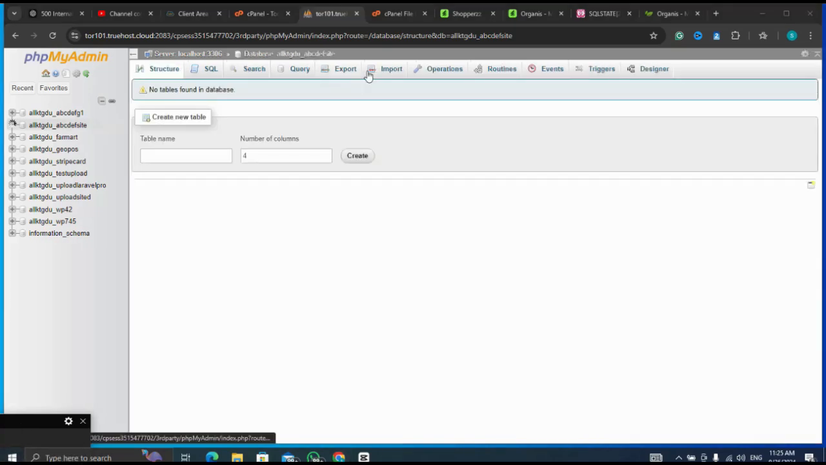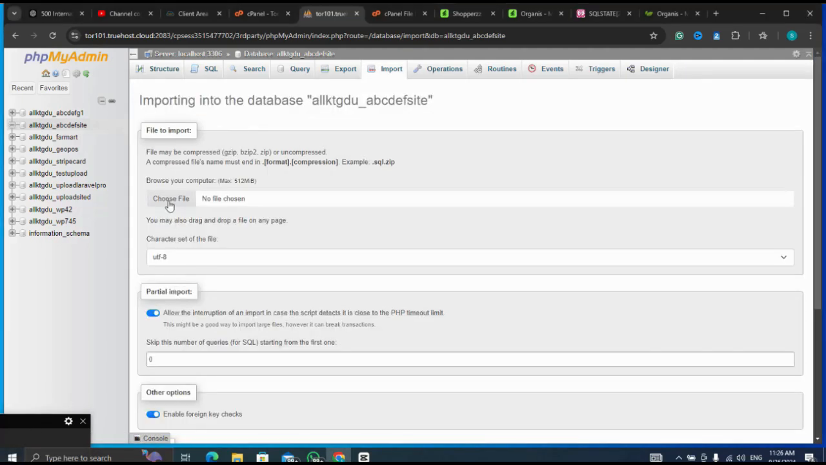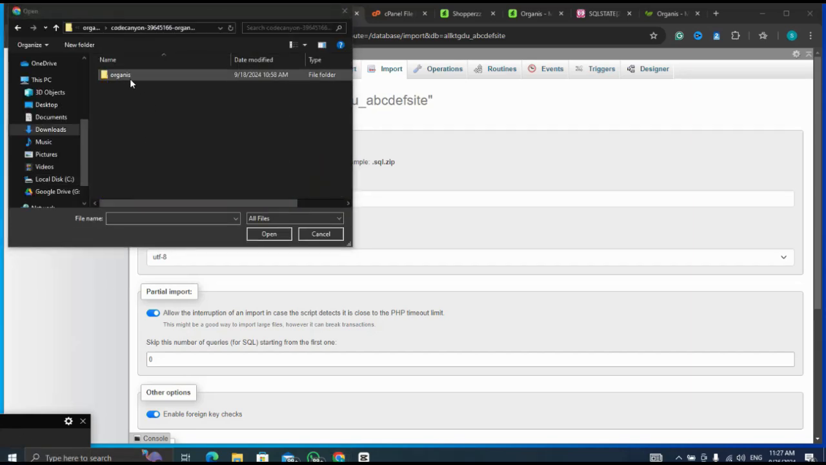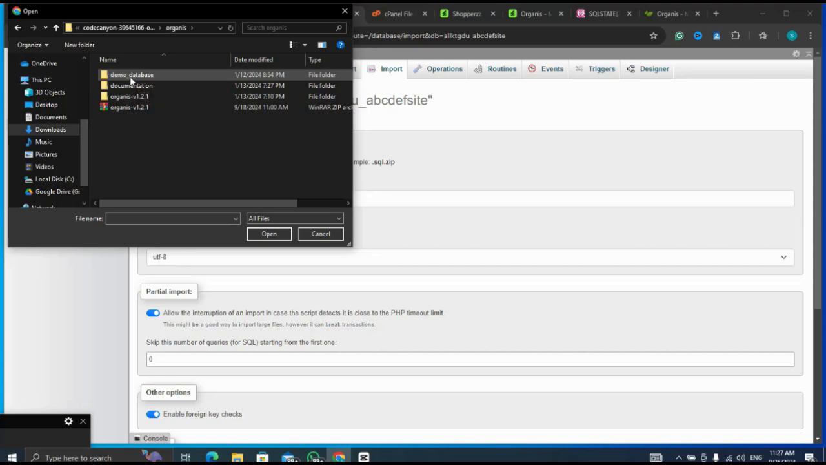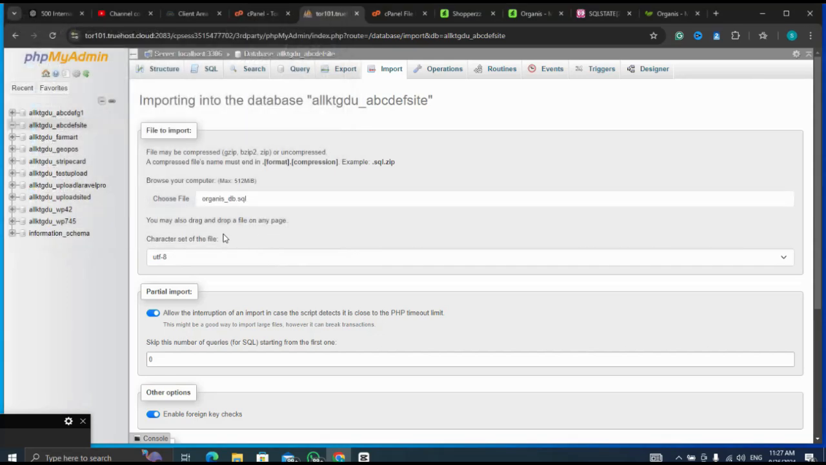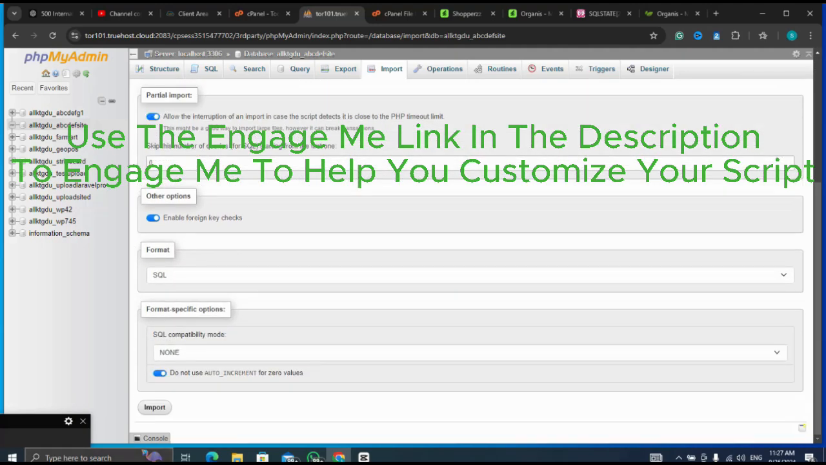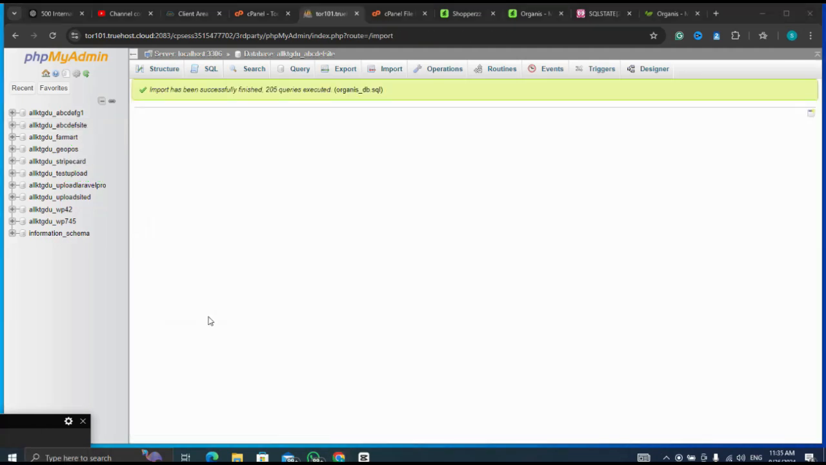So next, I'm going to click on import because I want to import the demo database. Next, I click on choose file. So I come here, demo database. So this is my database. I select it and click on open. Next, I scroll down to import. I have successfully imported my database to my phpMyAdmin.